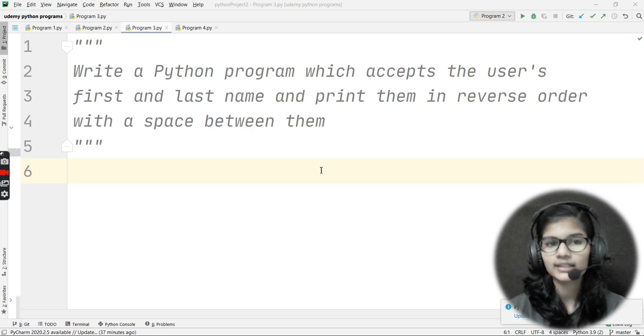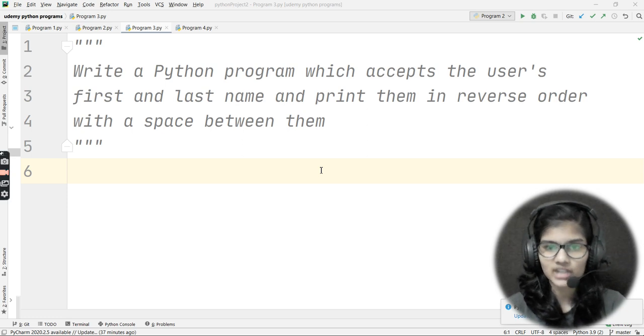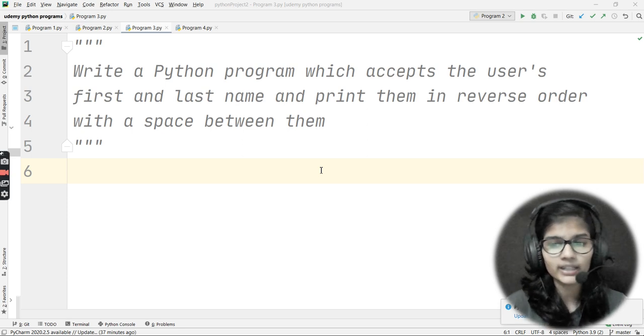I need to print it in a way that, first of all, I have taken the first name and last name, and now I want to print it so that the last name comes first and the first name goes at the place of the last. So let's say my name is Shambhavi Gupta. The output that should come is Gupta and then Shambhavi. In this way my output should come. And in between I just want a space as well. Right, a very simple program, right?